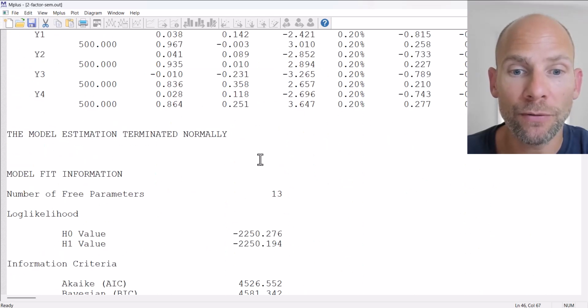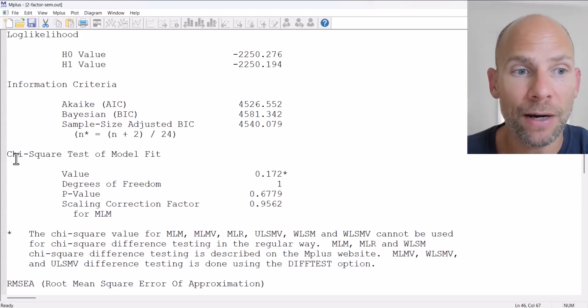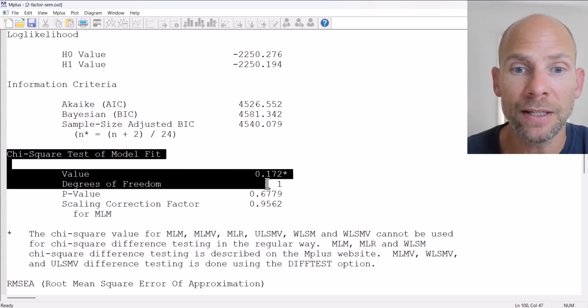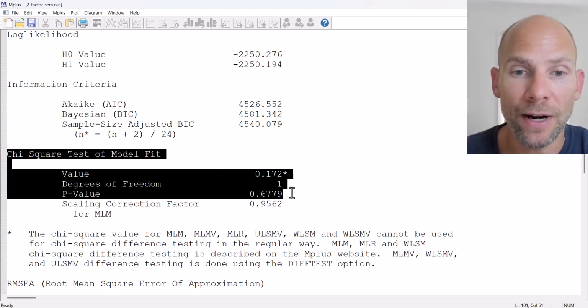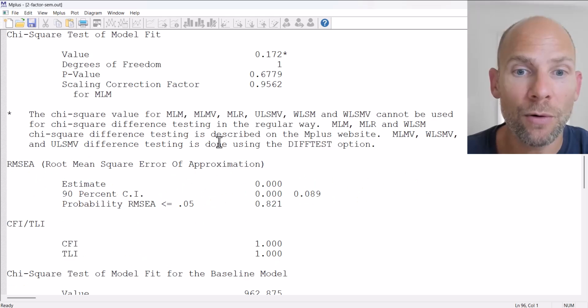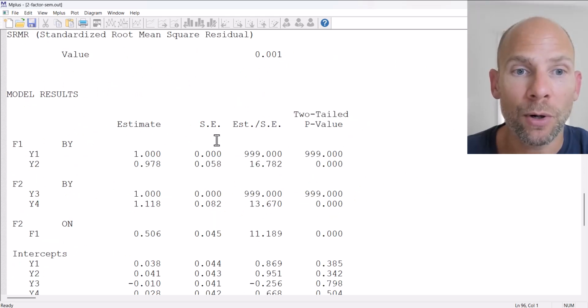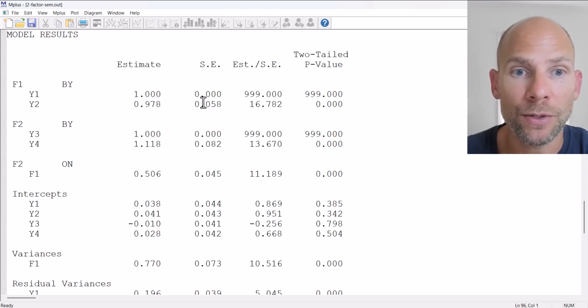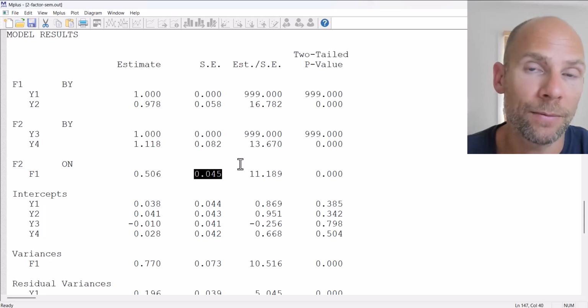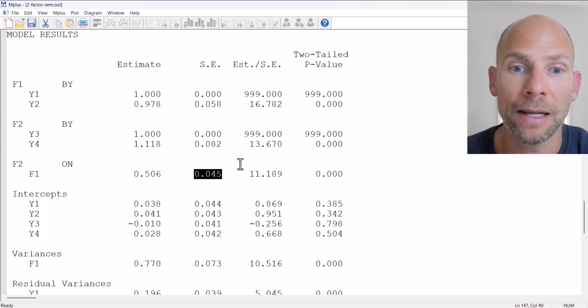And so we can see then that the estimator is now changed to MLM. And when we scroll further down, we also see that our chi-square test of model fit is now slightly different. It has a different p-value because it's been adjusted with this scaling correction factor for the MLM estimator. Furthermore, when we scroll down to the model results, we can see that the standard errors are slightly different versus the ones that we've seen before for regular ML estimation.